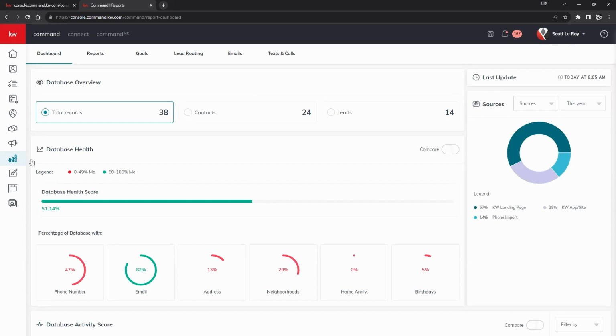So within our reports right here, we are divided up between our dashboard, our reports, our goals, our lead routing, our emails, and our texts and calls right here. So first and foremost on our dashboard is kind of a collection of all these other tabs right here. So as we scroll down right here, we can see total records. If we want to just look at our contacts or just look at our leads, we can kind of toggle between these two right here.